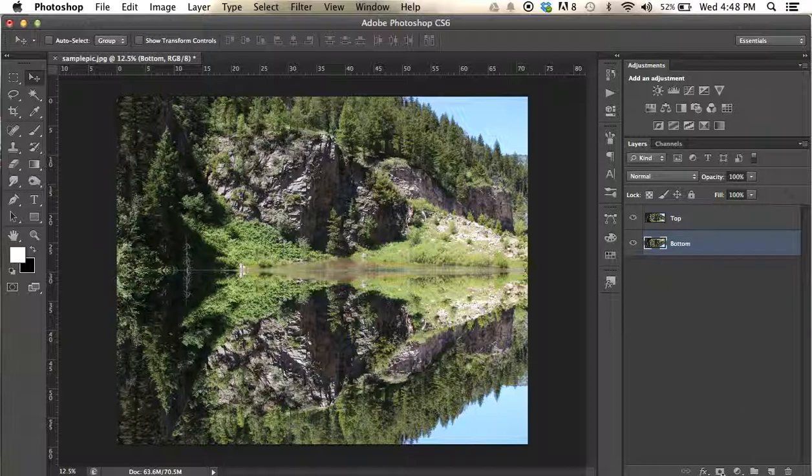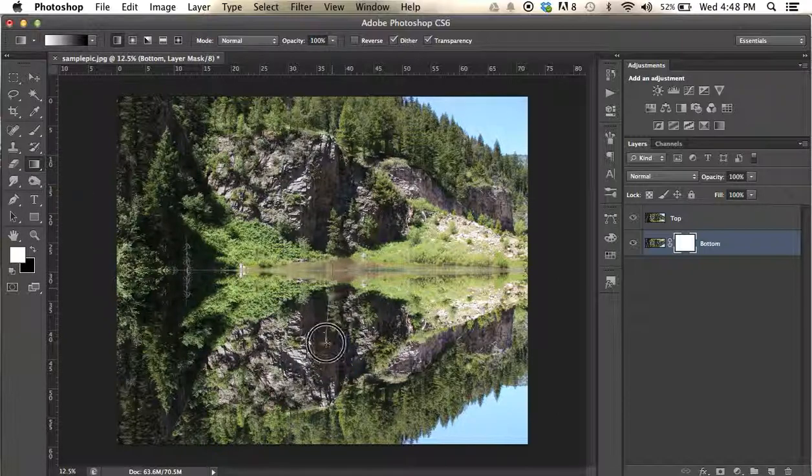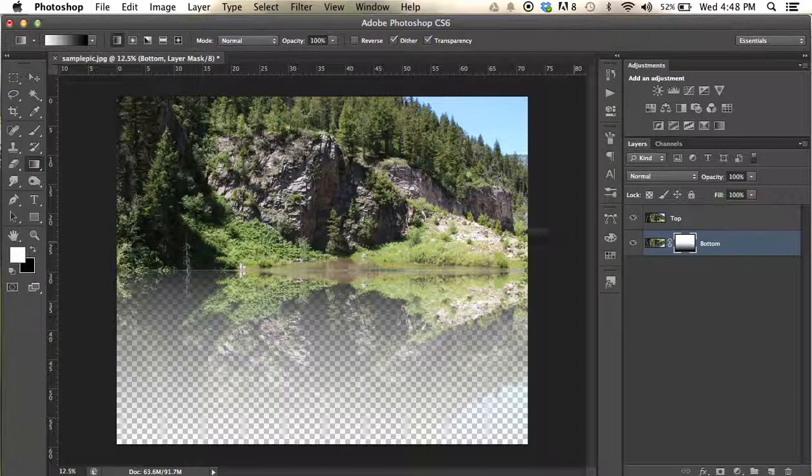Now we're going to create a gradient mask by selecting the mask tool down here and it'll apply it to this selected layer. So with your mask selected, come over and grab your gradient tool from your toolbar. Make sure that your colors are at default and click the top of that layer to the bottom. So click and drag.